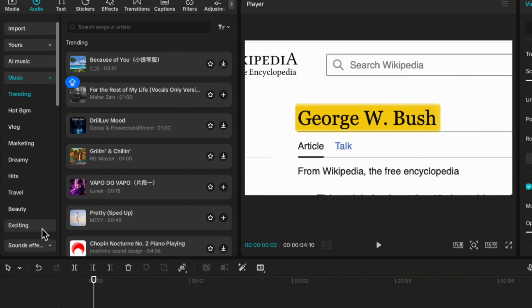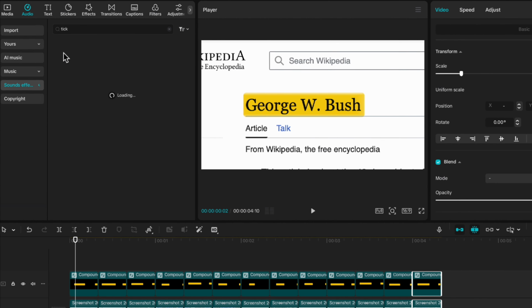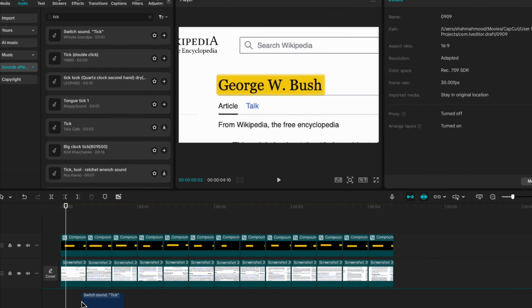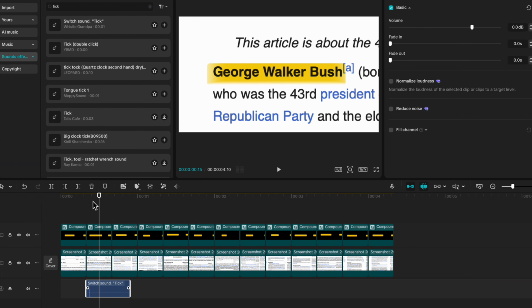Now, go to the audio section, then sound effects, and search for a tick sound. Import it into your timeline. It looks amazing. Copy it to all your clips.